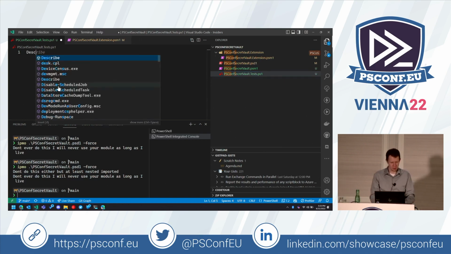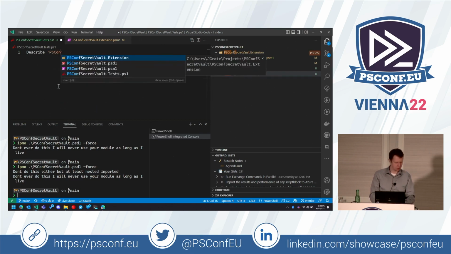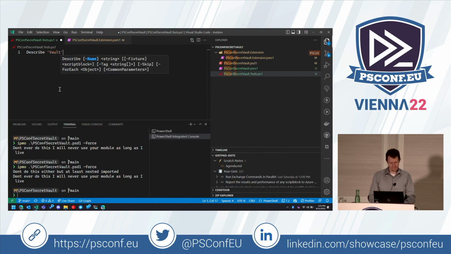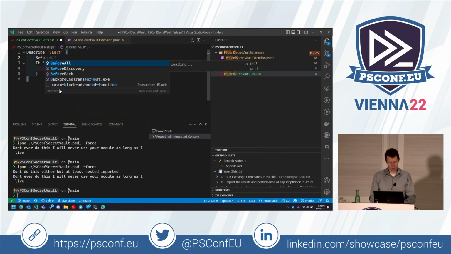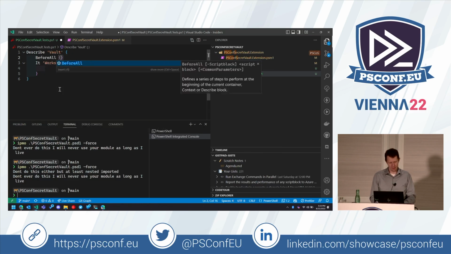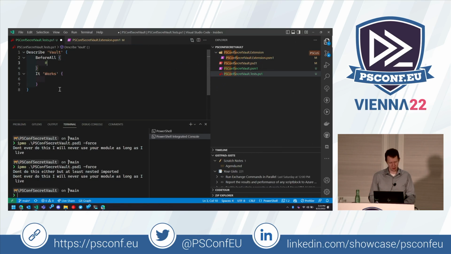So we'll go ahead and describe PSConf. How are we doing? I don't think that timer is accurate. Oh yeah, no, we're doing pretty good. Okay, so let's do Describe. Let's just do Describe vault. It works. BeforeAll, I'm just going to put a couple of placeholders real quick. Register the vault temporarily.